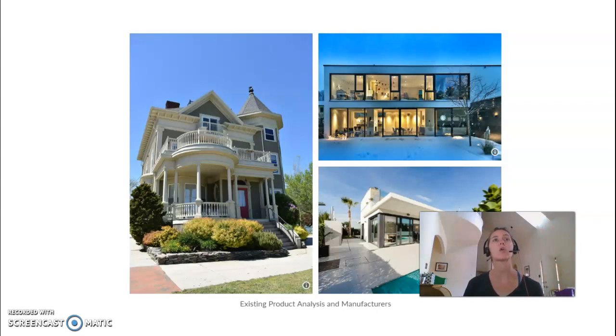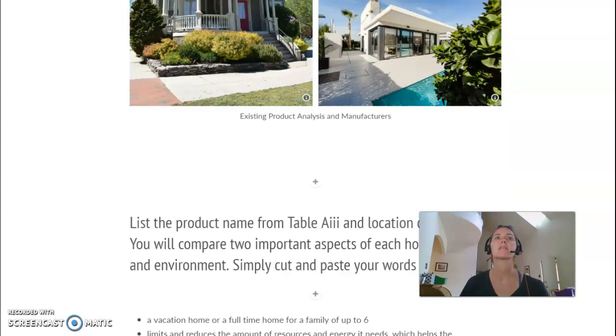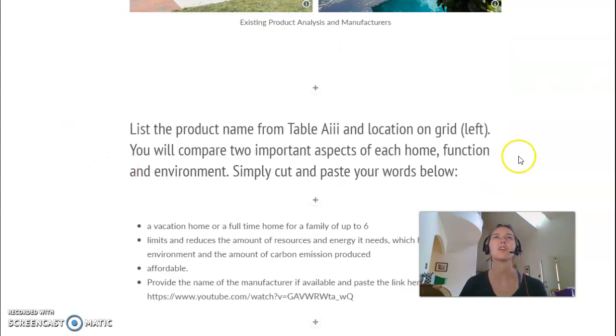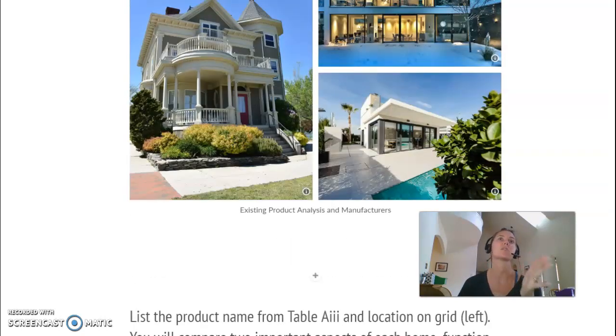You can see the caption below, existing product analysis and manufacturers. So you would put those images that you used, okay? And we are going to cite the product below. So here you can see I have some information. List the product name from A3. So you gave this product a name. Maybe you call it house number 1, or maybe it already had a name. And then I'm listing the location on the grid by putting it in parentheses. So left. Maybe this is house number one left, or if you're doing systems, water filtration system number one, and you say it's left.